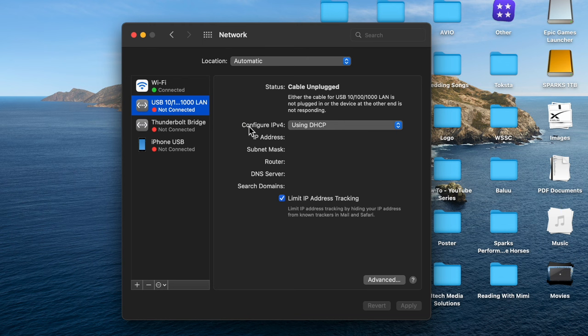We need to change the configure IPv4. The default is DHCP. You need to change that to manual. And you're going to put in a new IP address. Now, I'm going to put in 192.168.1.20. That's the default to give you access to the settings. And I believe you can select apply at this point.